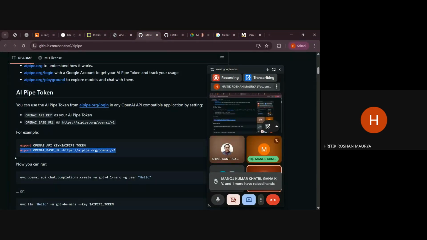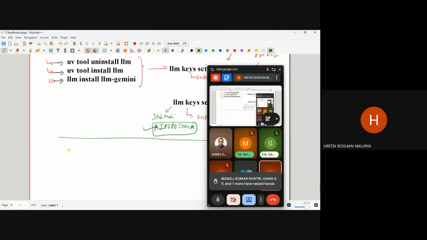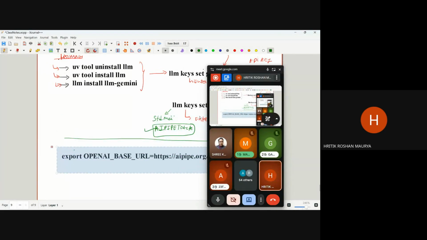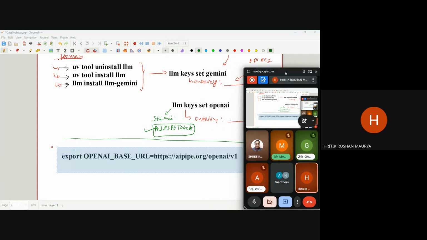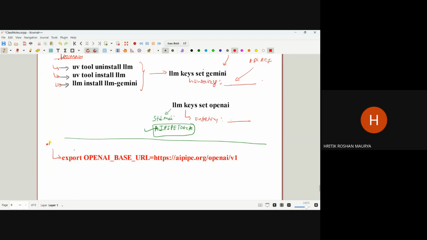This is the export command. This is one extra step we have done. Okay, this line we have written, this line we have written inside the bashrc.